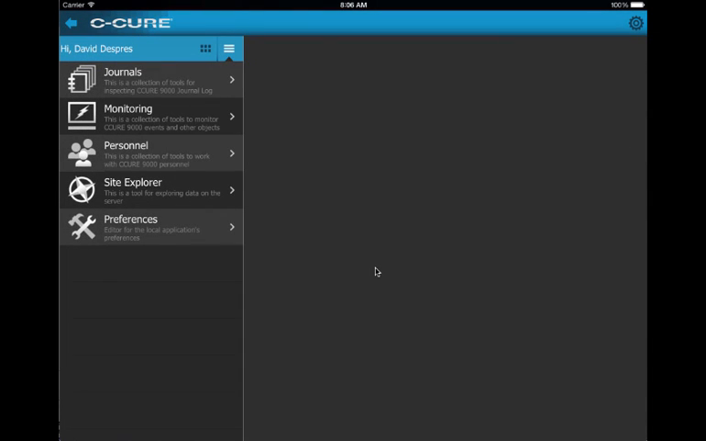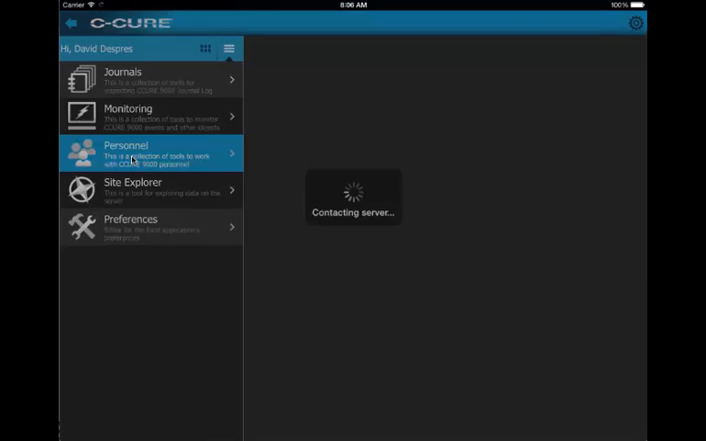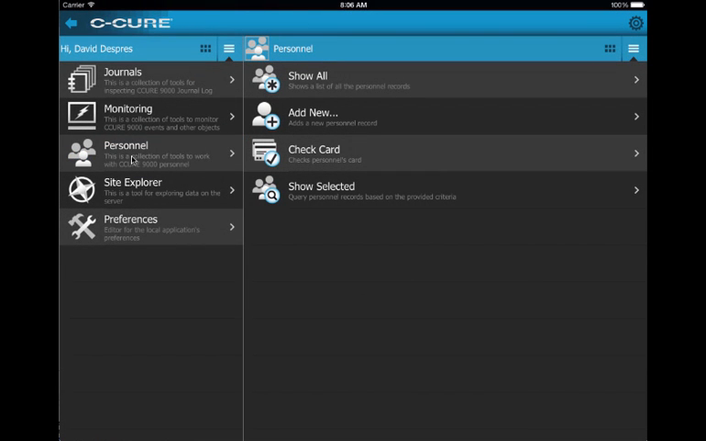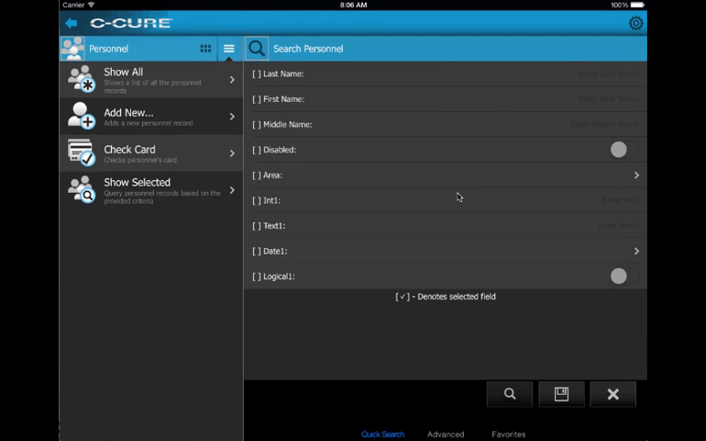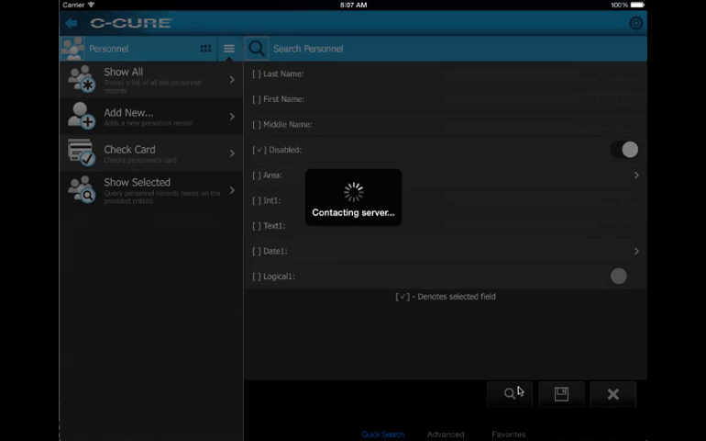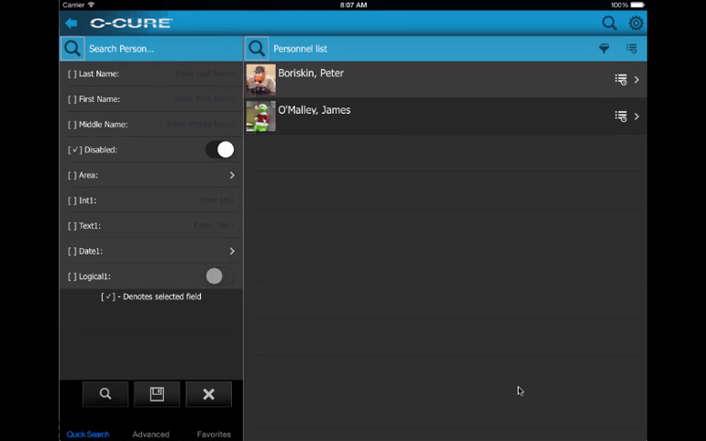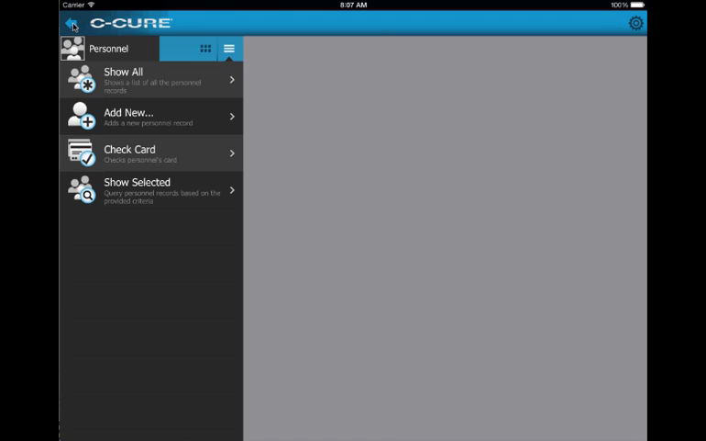I'm going to go ahead here and log in, and I'm going to take a look at personnel, and these are the 4 options that you can do with personnel. The first is show selected. It's more or less how you want to do a targeted search of personnel. You have many personnel records in the system, but I only want to look at a few. For example, I can come up, hit disabled here, and I want to know what records have been disabled. I just go ahead here, do the search, and it shows me that I have these 2 records here that have been disabled.